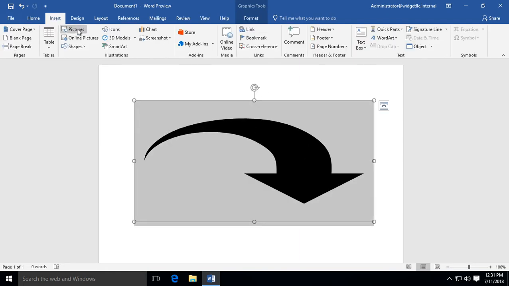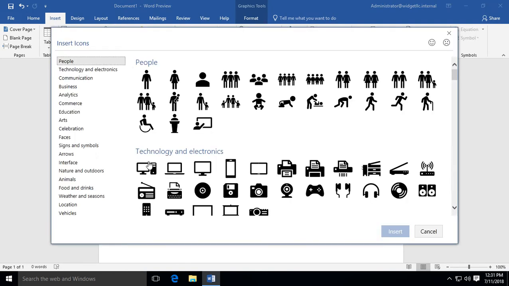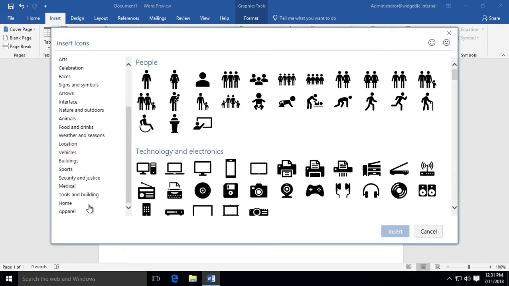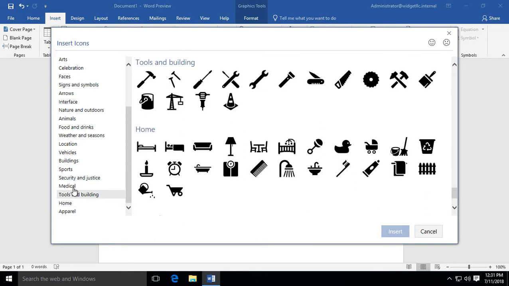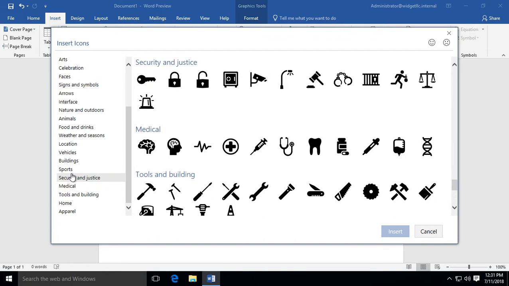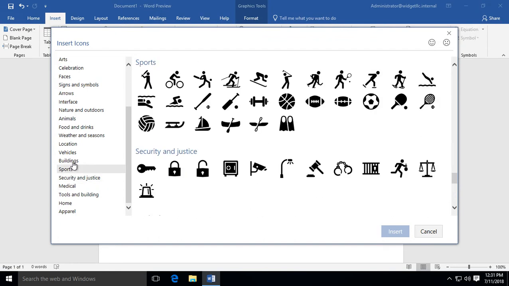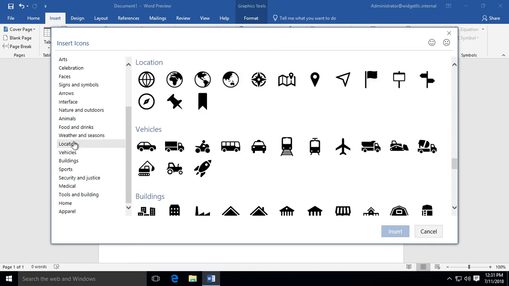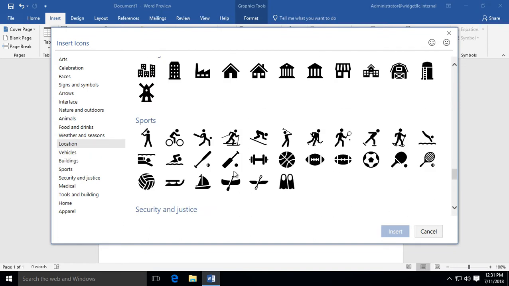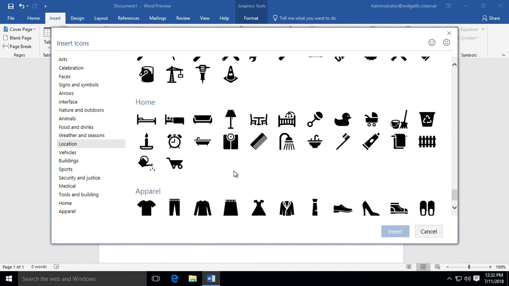Let's go back to Insert, choose Icons again. And we can see here's all the different categories that are there to pick from. And I'll just scroll through them for you just so you can see. Some of them you have to scroll all the way down because there's a lot of them.